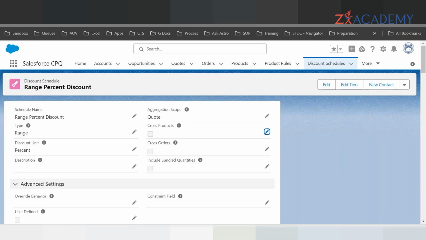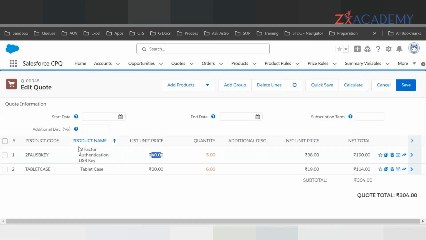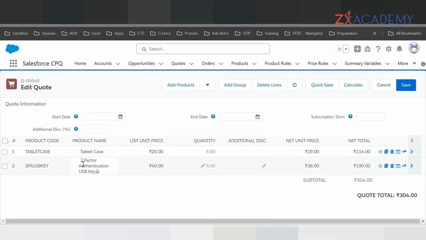If I disable the cross product, there will not be a discount, because it will see that on these two products, the USB key and tablet case, I have still added my discount schedule, but it will be calculating their quantities individually. My tier starts with, if the quantity is more than 10, then only provide a discount. But right now the quantity is 6 and 5, so it will not provide a discount. So if you enable, it combines. If you don't enable, it calculates individually.